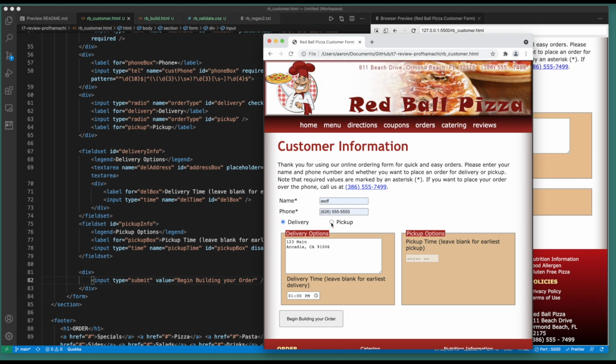That's looking good there. How about we change to pickup? For pickup time, we'll want to do leave blank for earliest pickup. Nah, we'll do 2:00 this time. Begin building your order. Data passes the initial validation test. Now, wouldn't it be nice if we could get some additional visual representation that our data fields are valid here? Our input is okay as entered.